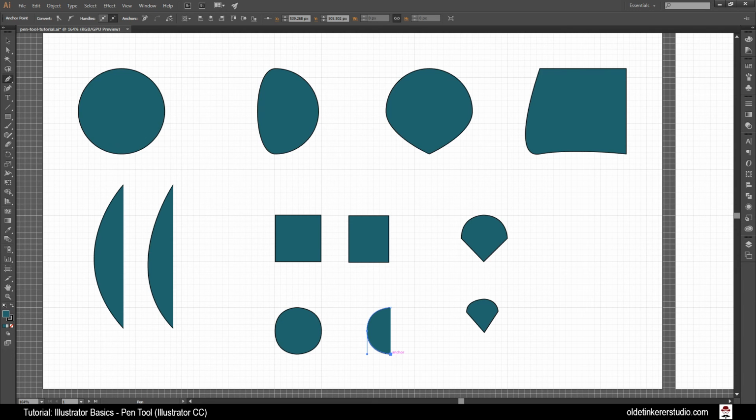Now click on the next spot to the right and drag until the handles touch the top and bottom of the crossed lines. Now simply go back to the original anchor point and click on it to close the shape.